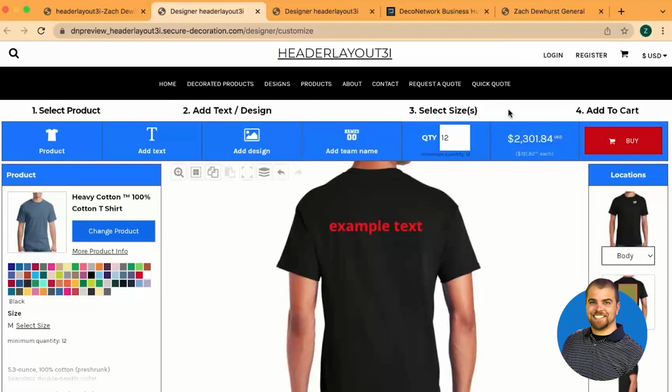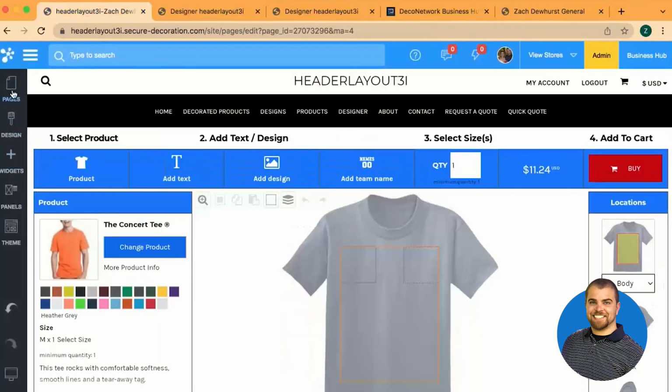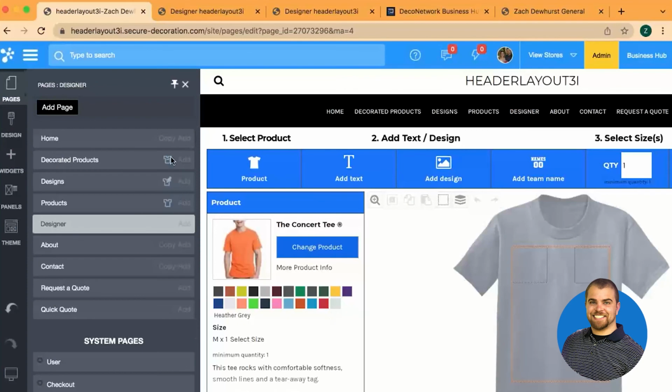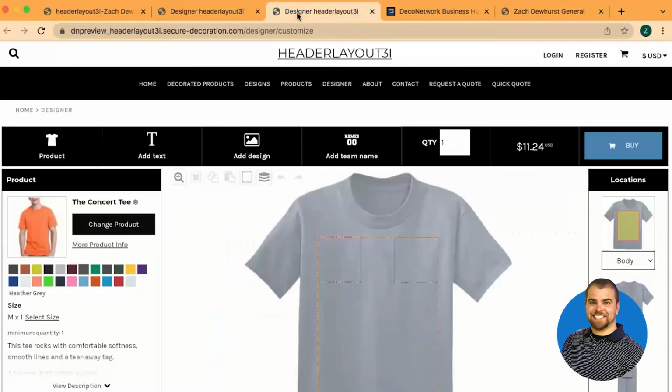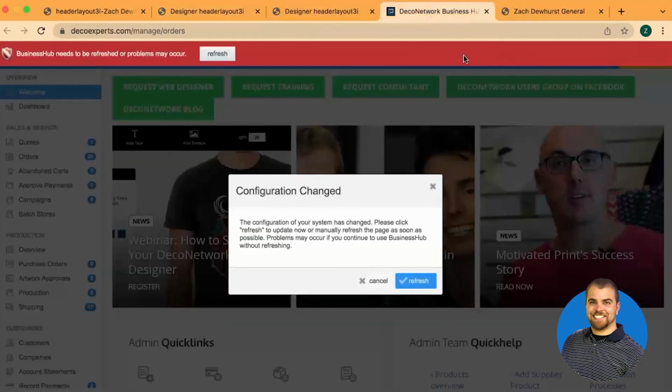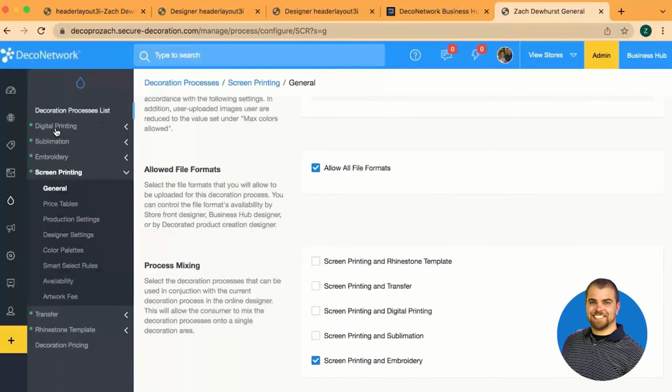All right, Colin, I think that's a great stopping point. Hopefully this all made sense, because again, just as a final recap, we have settings within the designer page/widget. We can change the way that it looks within the style editor. Within the actual admin itself, I need to configure the decoration processes, specifically what file types can be used. The production output, minimum and maximum DPI, is going to give the customer feedback based on artwork.